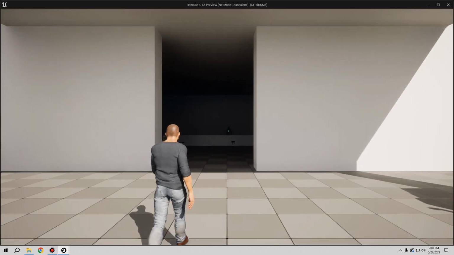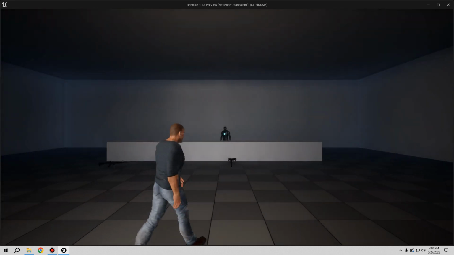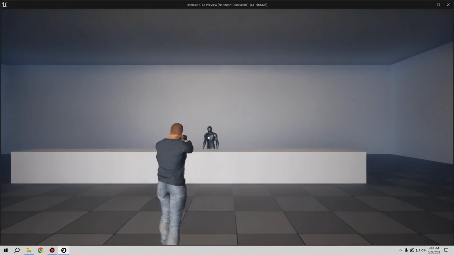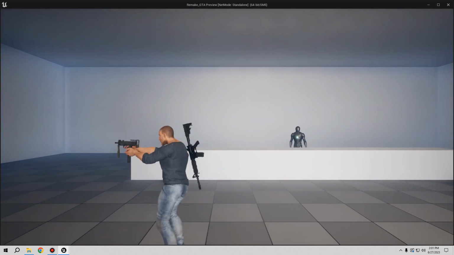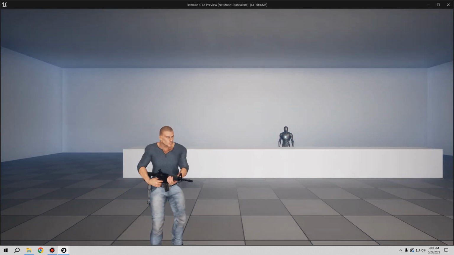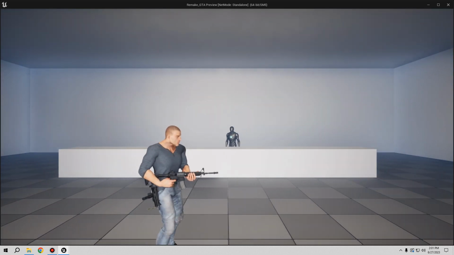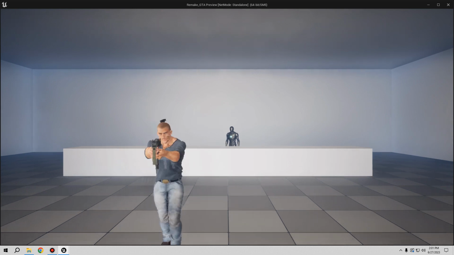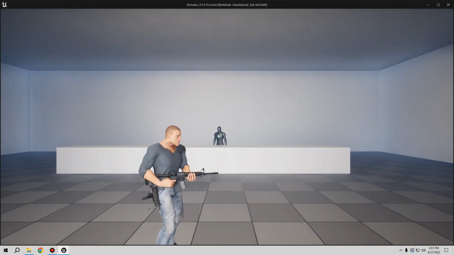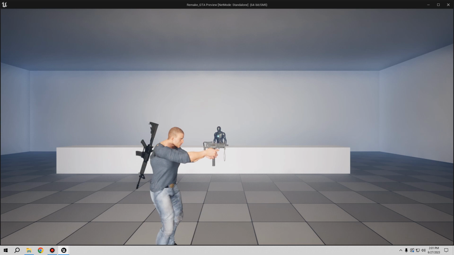So if I press L, you can see it doesn't do anything at all. If I pick up my pistol and press L, it doesn't do anything because I don't have a secondary weapon. But if I have a secondary weapon and press L, you can see it changes from my pistol to the assault rifle. So I do it again, from the pistol to my assault rifle. We can switch between these two.